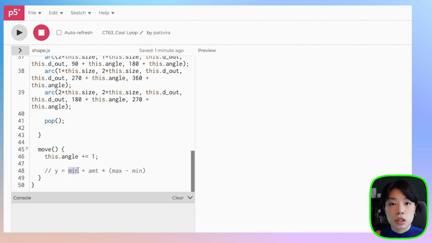For example, if we want to interpolate between point 100 to 200, right? And the amount of interpolation is 50%. So 50% times max, which is 200 minus 100, is 100. So it's 50. And min is 100. So the point that is returned will be 150.